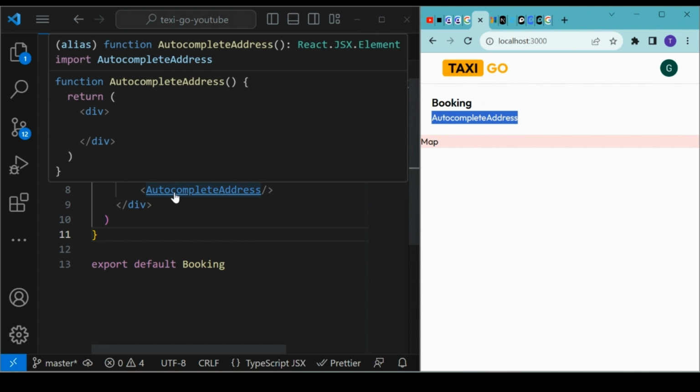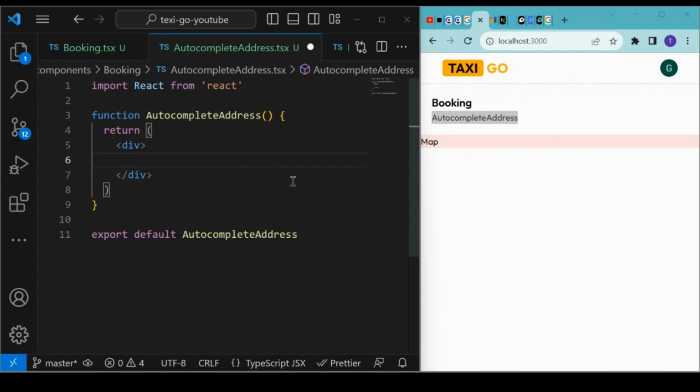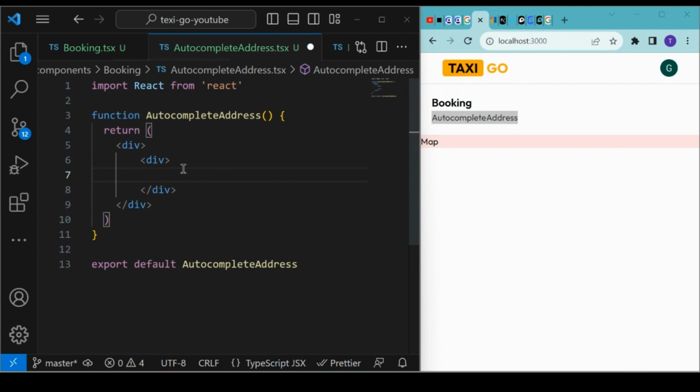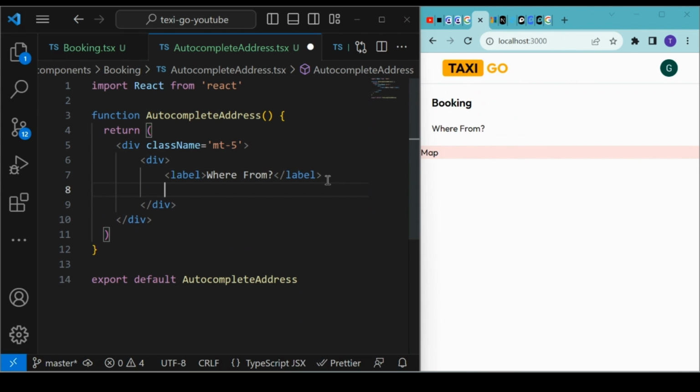Now go to the autocomplete address, and here we'll add one div, which is for the first input, and here we'll add the label called where from, and question mark, like this. We'll give some margin top of 5 like this. Then we will add the input field, so let's add input of type equal to text in the tag. See, right now it's not showing, but it's here, somewhere here.